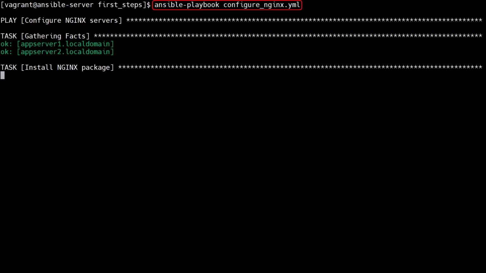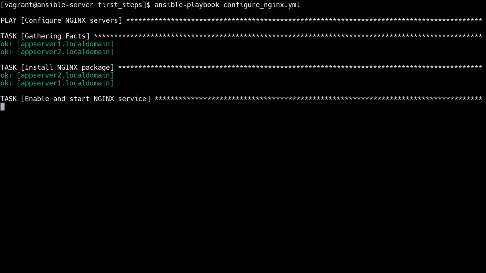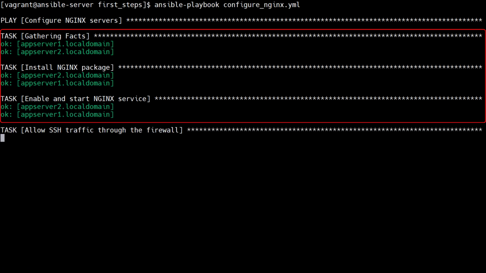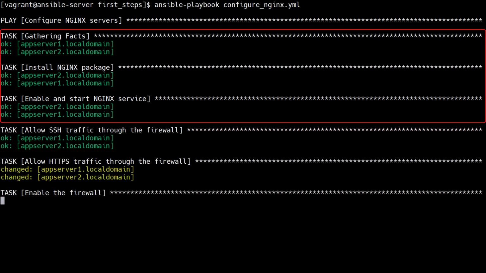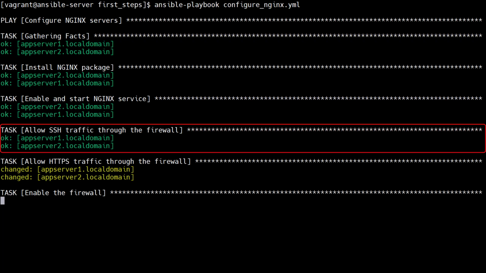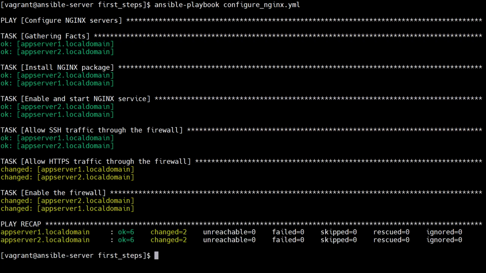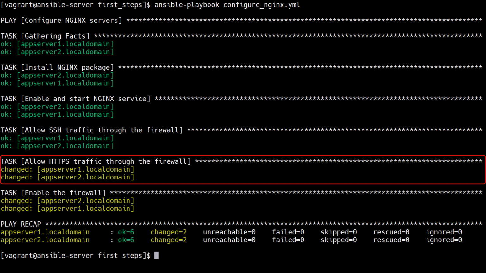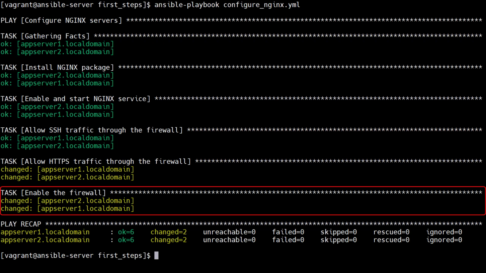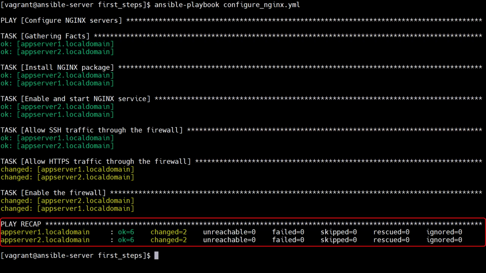We run the amended playbook as before. Ansible doesn't repeat any unnecessary tasks. SSH traffic is enabled by default in the firewall, so there's nothing to do. HTTPS traffic is enabled in the firewall for both servers. The firewall is enabled and started on both servers. The play recap gives us a breakdown of what happened for each server in the play.